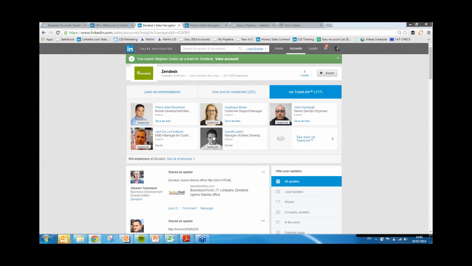Here you'll see a list of people who are directly connected to colleagues of mine at LinkedIn. If this account homepage, through the updates, the lead shares, and the recommendations, doesn't provide you with a full picture of the account, you can still use the advanced search tools and get full access to all the employees just by clicking here.